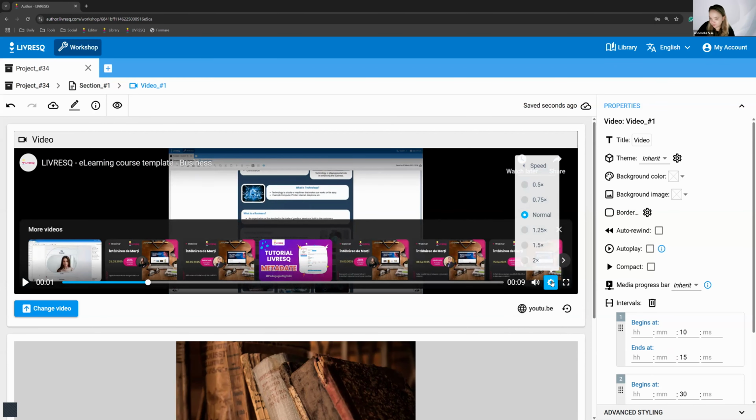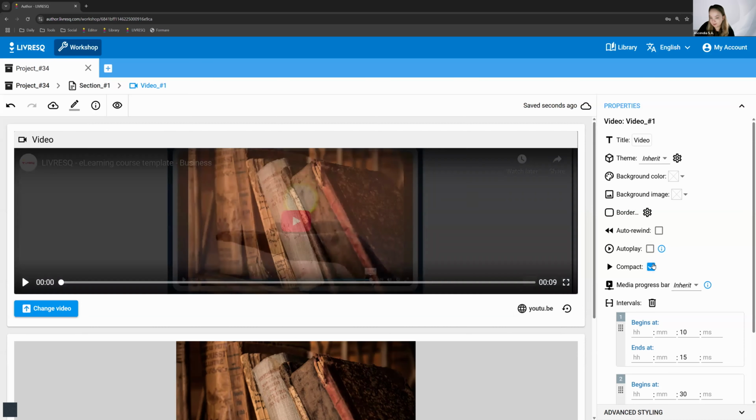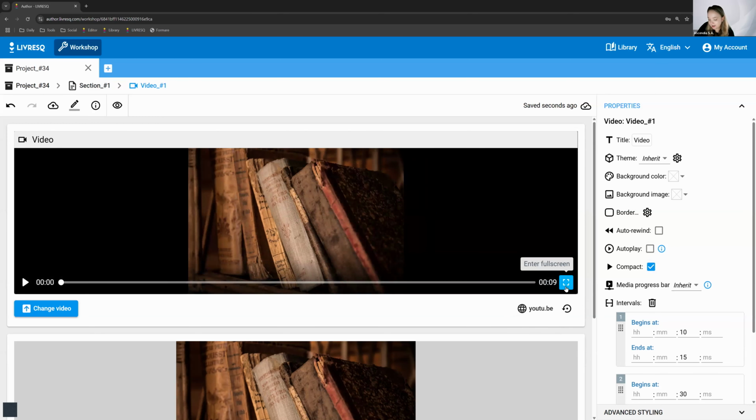I can remove these two buttons by selecting compact. And now the only option I have left on my media progress bar is the full screen option. So I can full screen the video, and that's about it. If I want the other two settings, the possibility to mute it and to change the speed, then I can not click on compact, and I can use it like this.